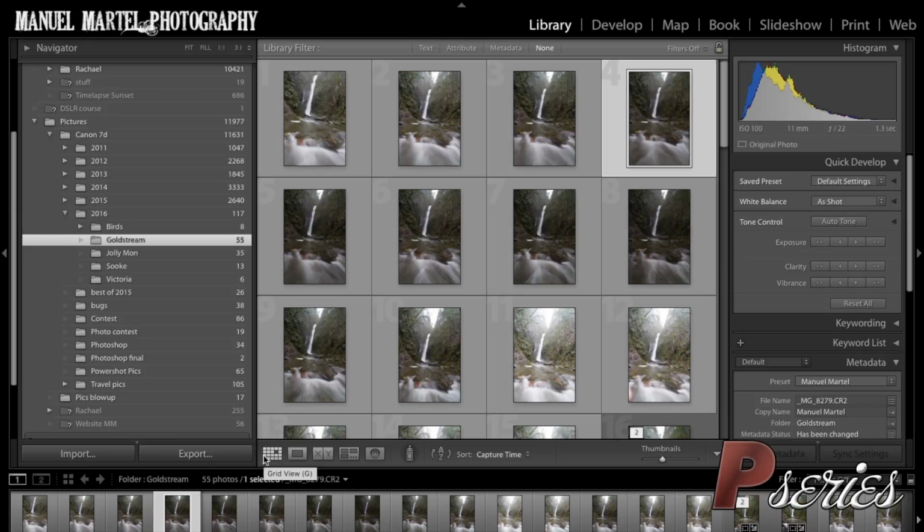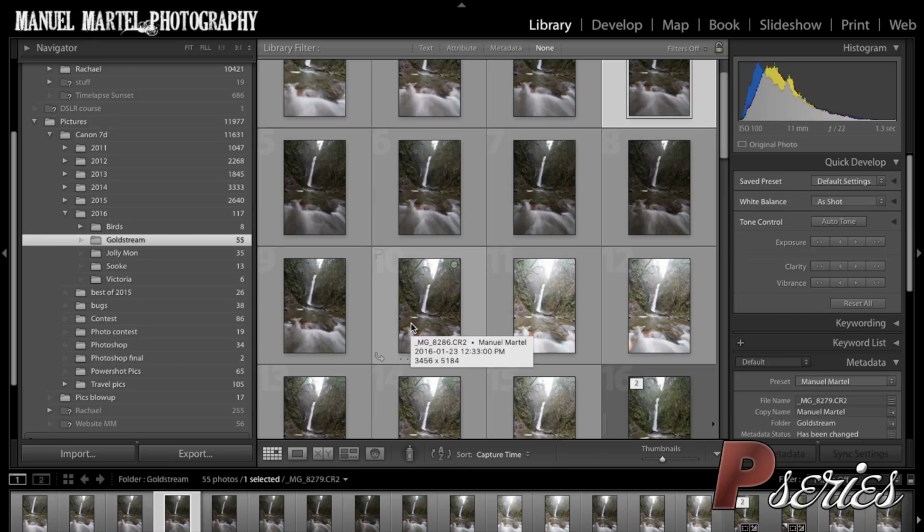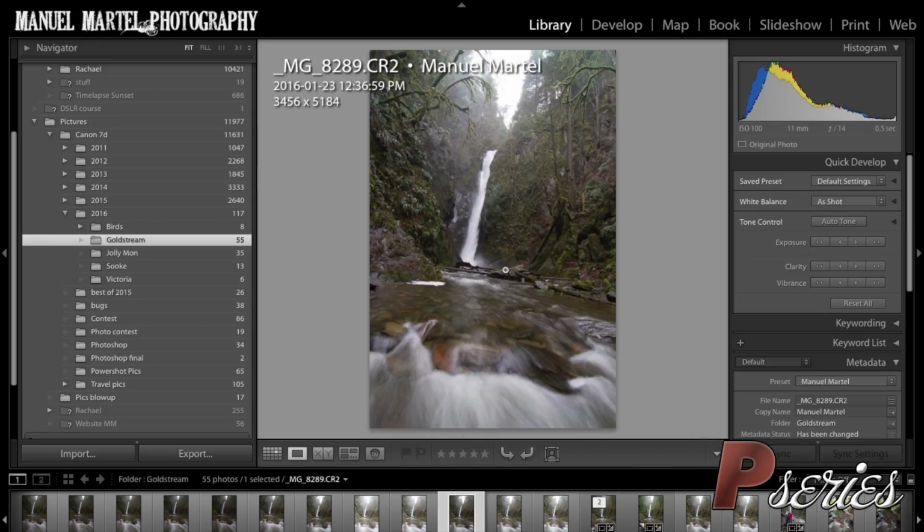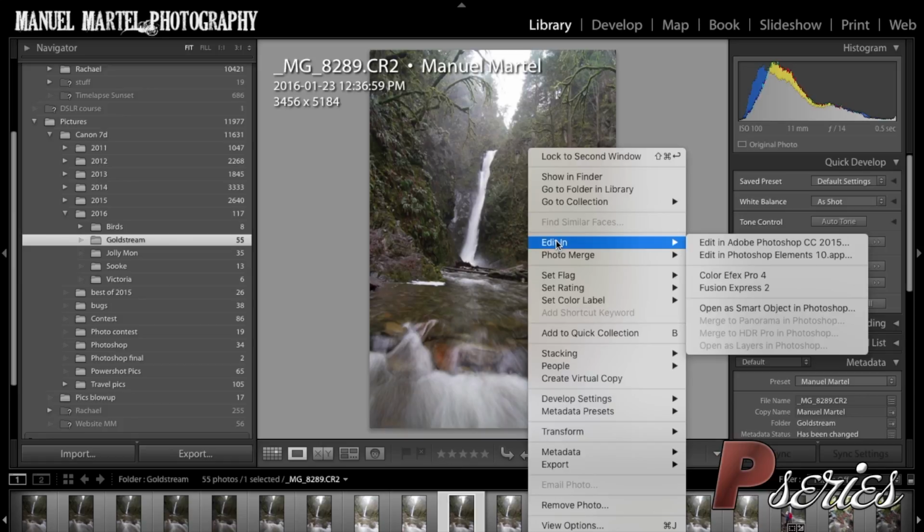Okay, so let's go into Photoshop. I will choose a photo to work with, and I think this is the one I want to work with. We'll be able to do a little bit more than within Lightroom. So I choose this photo. I will right click, go to Edit In, and edit in Photoshop.